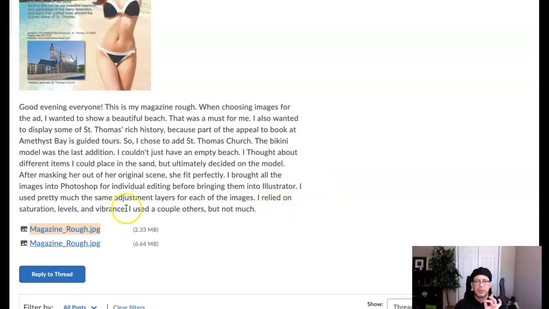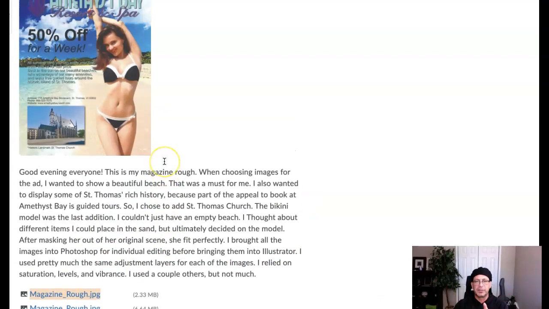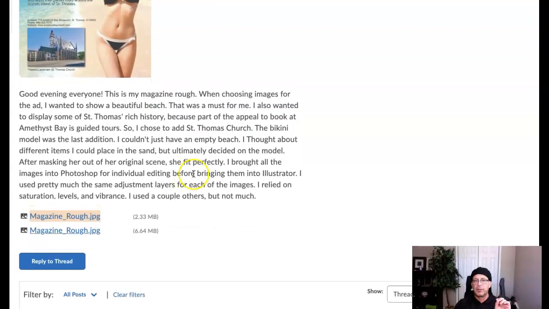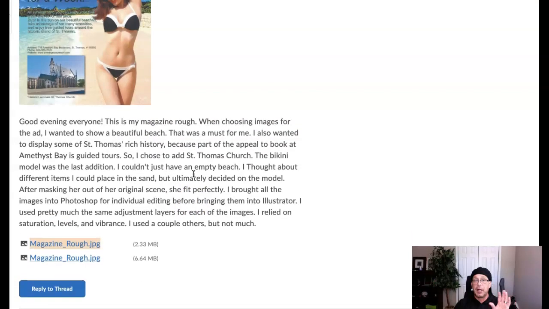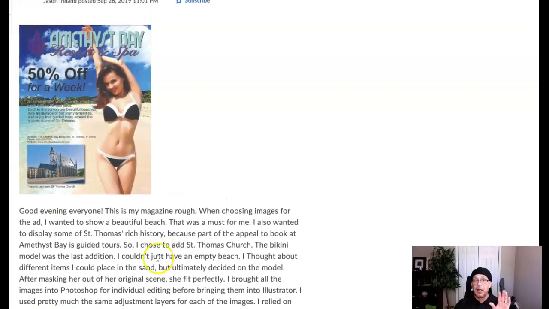Excellent. Good job addressing your technical approach. You definitely want to do that as a designer, a student designer. You always want to describe your technical approach. It helps we instructors quite a bit in determining how you're learning.